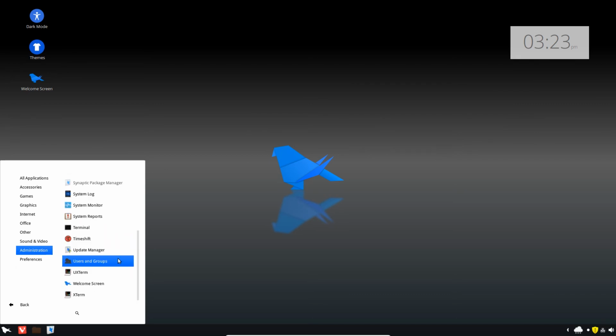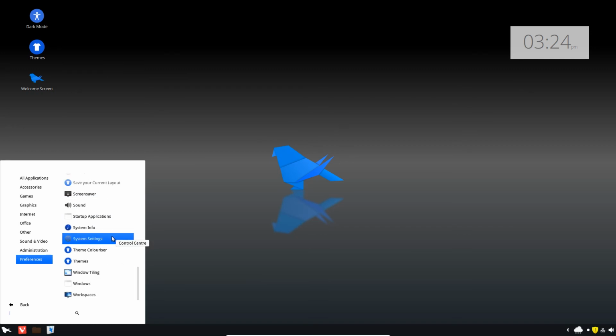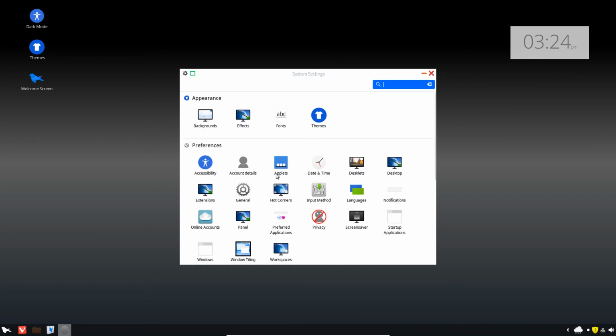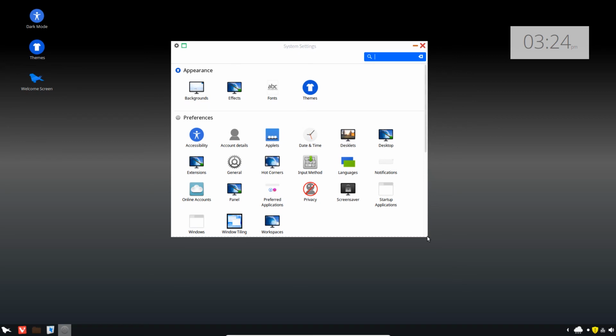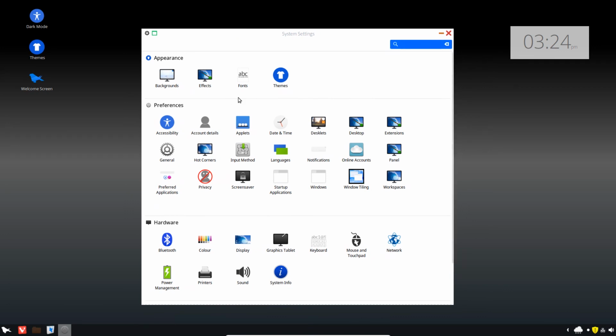Administration, again, welcome screen, we already went, and we have preferences with display preferences, keyboard, mouse, input, and we'll get to that. System settings. So this is the system settings. It's quite complete. Just go through it really quickly here. What we have, of course, backgrounds, effects, whatnot. We have our themes, our fonts, and you can see everything that's here. It's pretty self-explanatory, most of the descriptions.